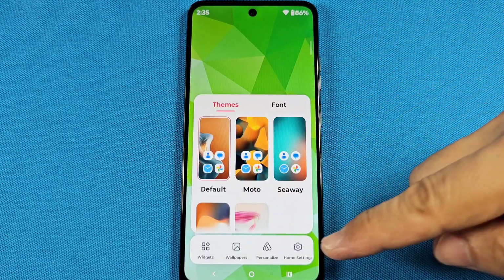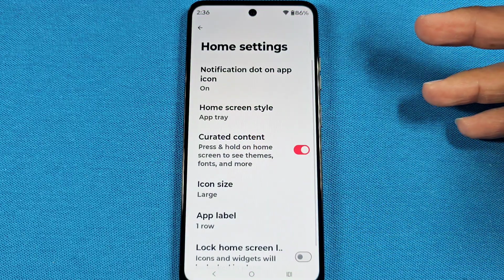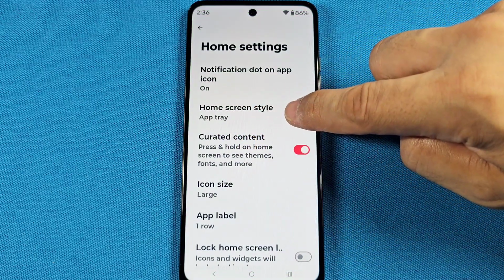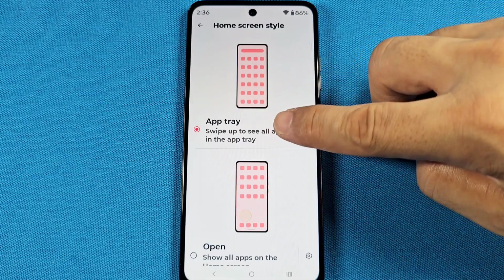This will show up and you'll go to where it says Home Settings right here. As you enter here, you'll see Home Screen Style, this option here. Tapping on this one time will take you to the options that will allow you to choose whether you will have the one with the app tray or the one that shows all the apps on the home screen. So the app tray option would be your default settings.